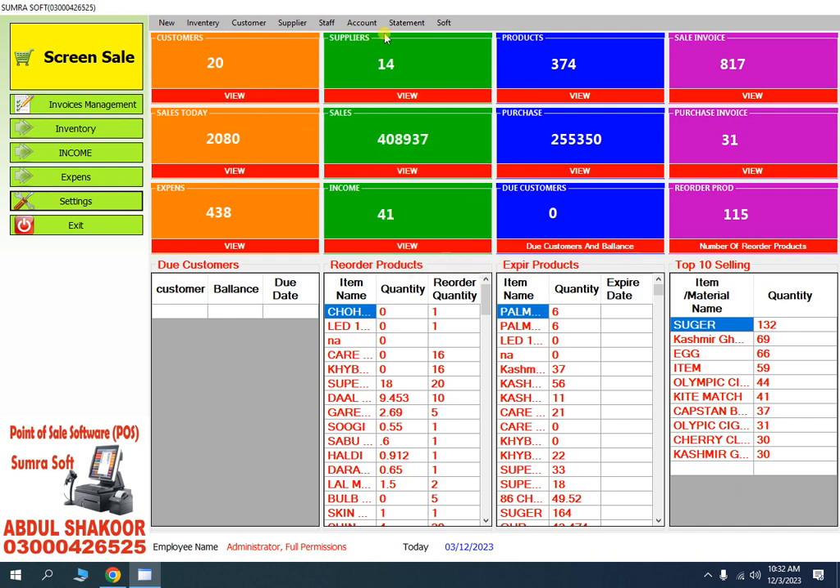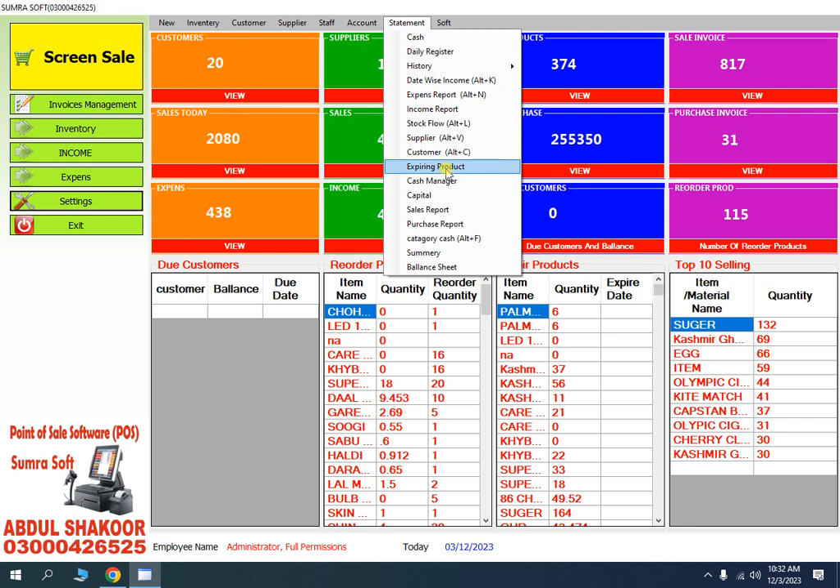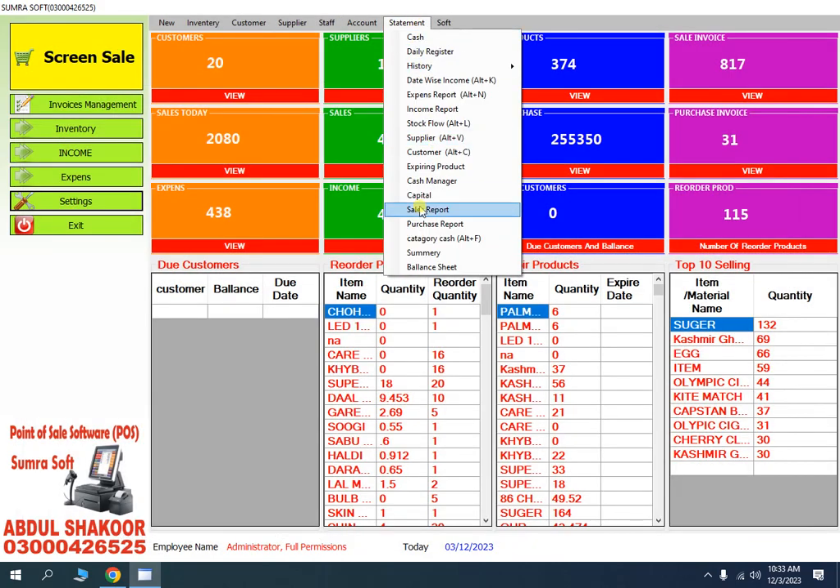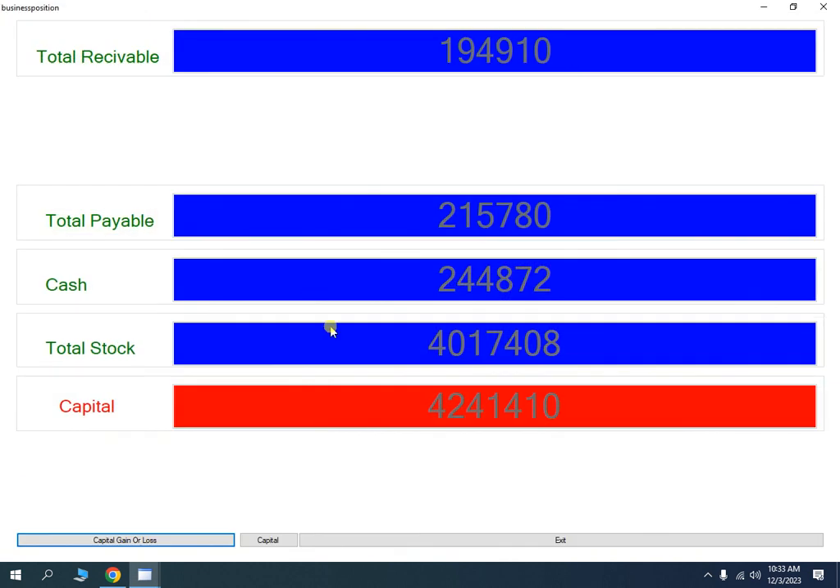Supplier and customer I have already discussed. Expiring product shows all the products which are going to expire. Cash manager account shows the details of the cash manager account. If you have added a bank account, you select the bank here and you will see all the deposits and withdrawals for that bank. You can withdraw that money at any time. Then there is capital; you will see the capital, and you can also check the capital gain or loss here.